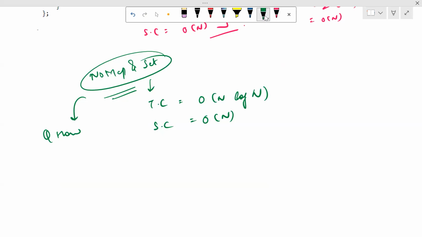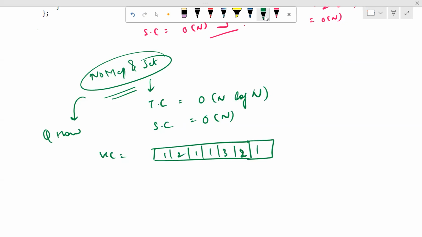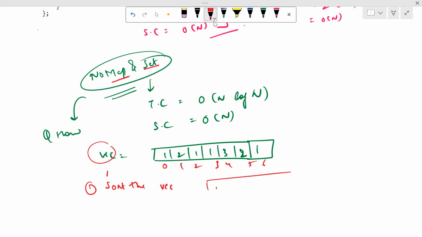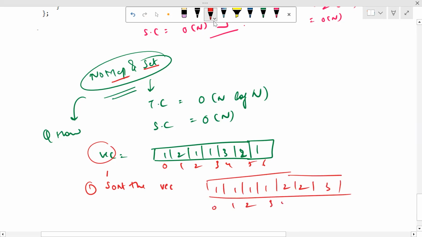basically, we know that we are given a vector, right? Something like 1, 2, 1, 1, 3, 4, 2, 1. I've been given a vector like this. And what I can do is, if I do not want to use something like a map or a set, first I will sort. The first step that I'll do is, I'll sort the vector. So after sorting the vector, I'll get something like 1, 1, 1, 1, 2, 2, and 3. Right? So 0, 1, 2, 3, 4, 5.